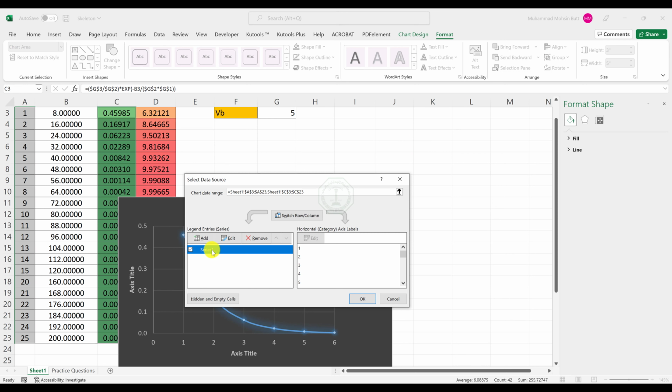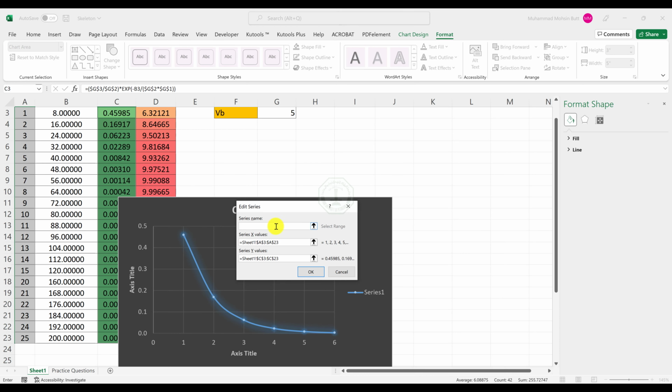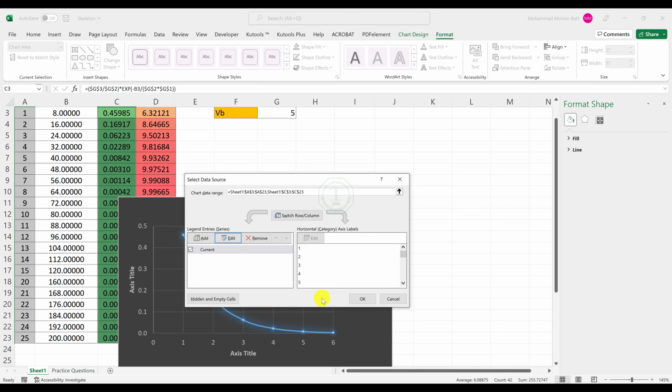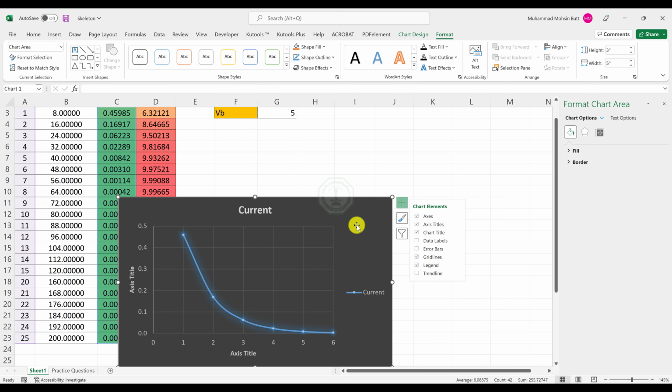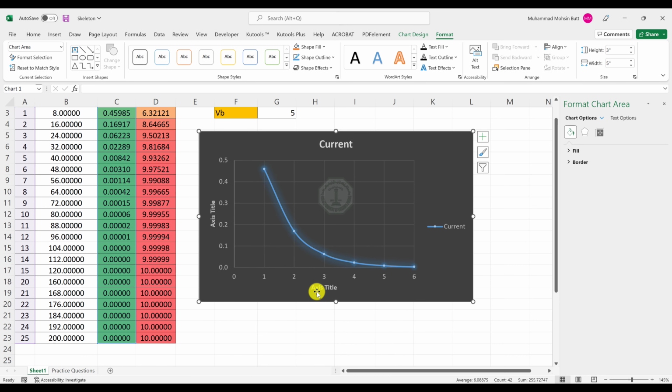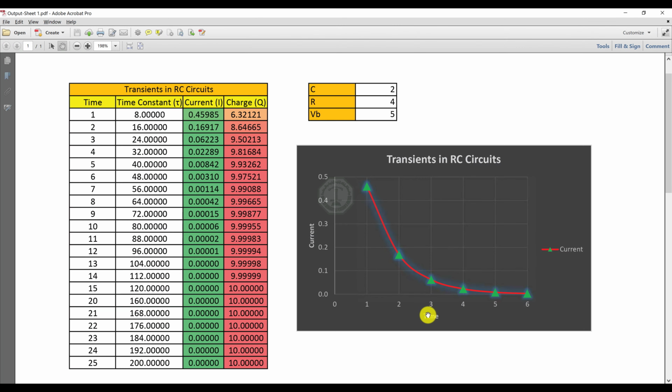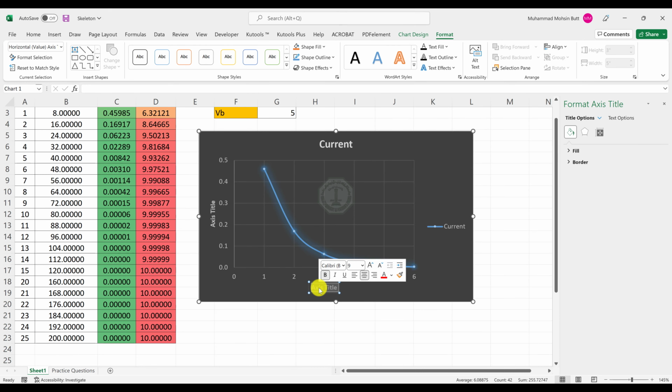Right click the chart, select data, and then in the y-axis, instead of series 1, you can click edit and type the name here. In this case, it is current values. I will just type, press OK and press OK again. So notice it will change the legend entry. You can change similarly the x-axis title, which is time, the y-axis title, which is current, and the chart title. So the chart title should be transients in RC circuits.